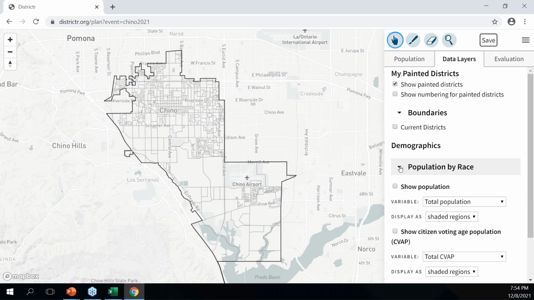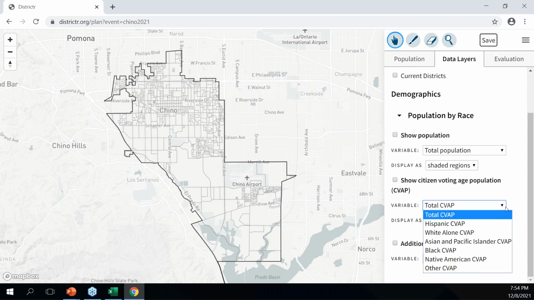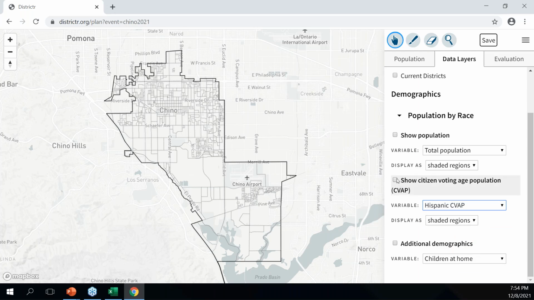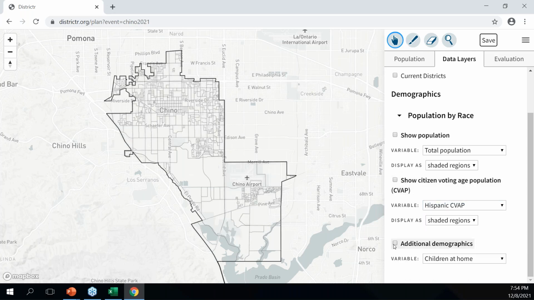And then there are your demographic data. So let's say, for example, you want to see the citizen voting age population for Hispanics. If you click on show citizen voting age population, it will show you where those are by census block. And again, you can toggle that on and off, and you can leave whatever you have on as you're drawing your map. So let's say you wanted to see where the Hispanic citizen voting age population was while you're drawing your map, you can leave that toggled on. I'm going to turn that off for now, but we also have some additional demographics.